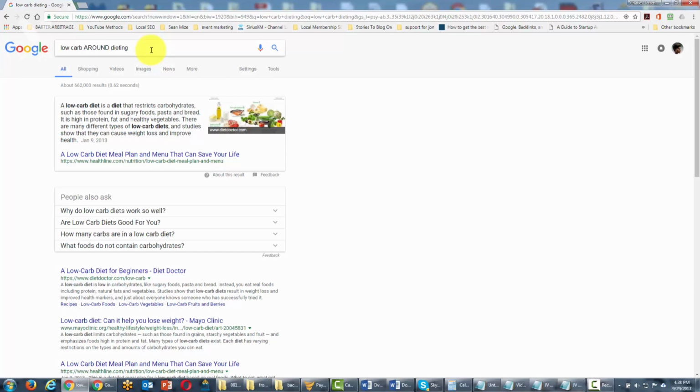And then we're going to say that we only want there to be one word of separation between the two. So in this case, we're going to put that in parentheses. Now there can't be any spaces between all of these words, so we'll need to eliminate those. There can be a space here. So we've said low carb can only be separated by one word. So now we're going to click enter.